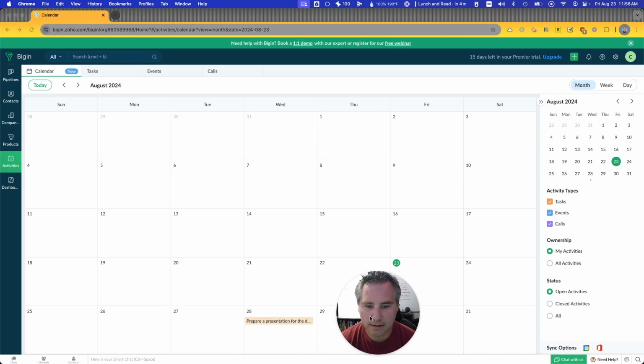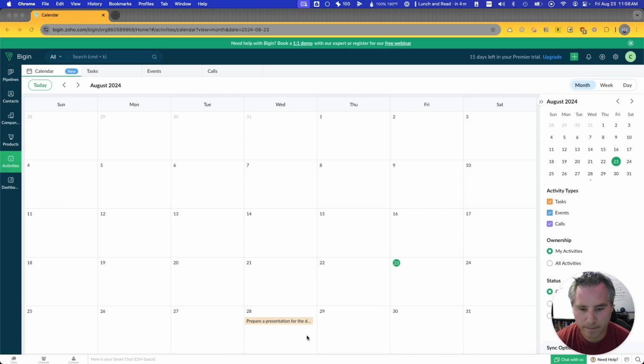We should see it here. This is today. Oh, my head was hiding it. There it is on the 28th. We've got this task to have this done. I wonder if there's a way to sync the calendar with my Google Calendar, or to make this visible in my Google Calendar. That's where tasks would be really useful.